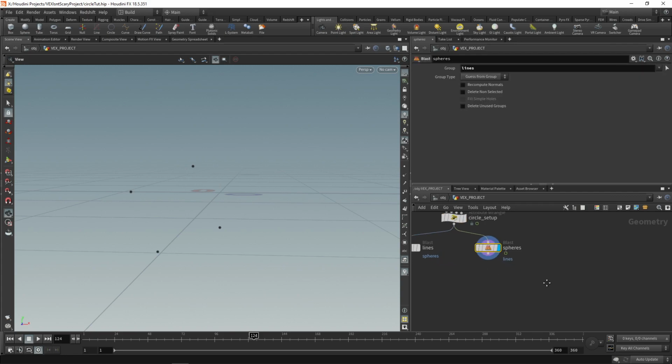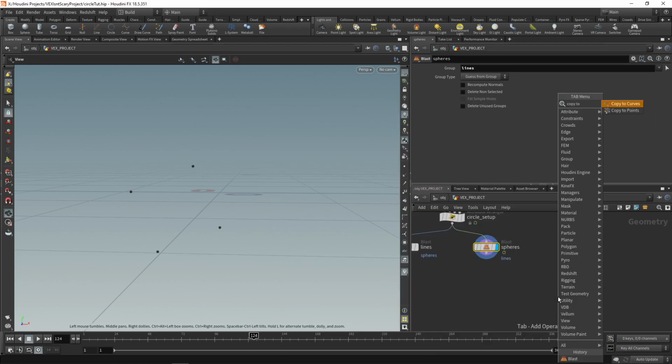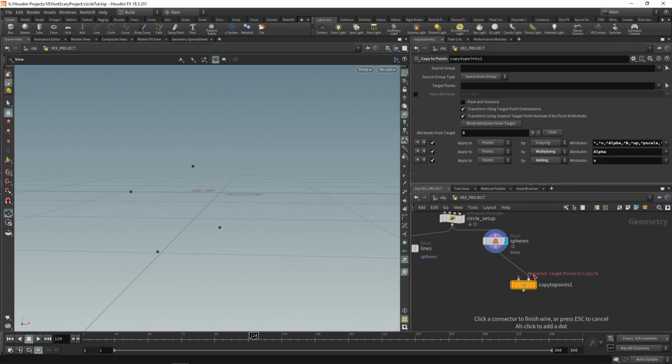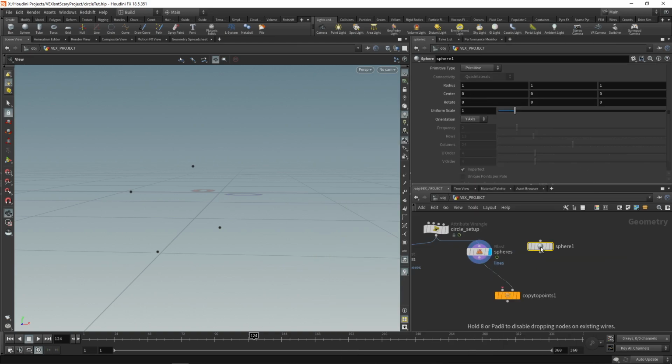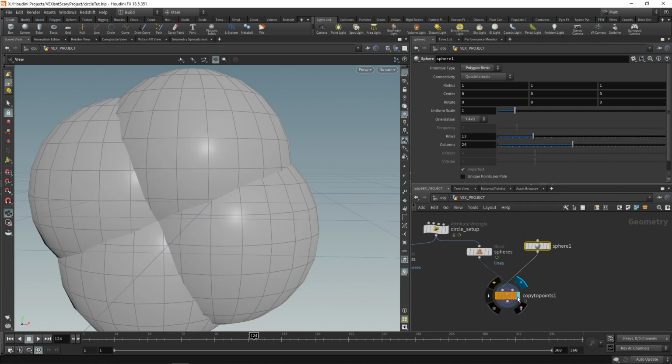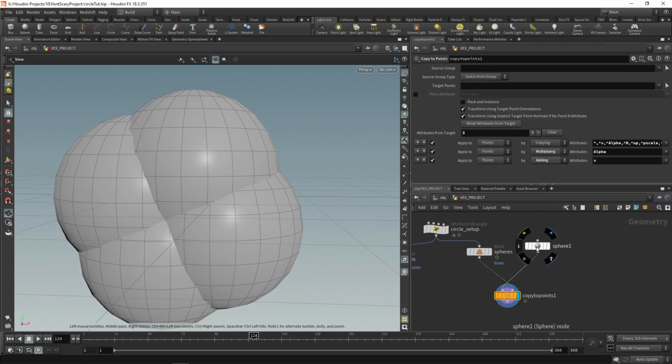And we're going to go over here to our spheres. Now we want spheres, of course, instead of points. To do that, we can use a copy to points. And the second input is the points that you want. The first input is your sphere. So we're going to drop down a sphere geometry, make it a polygon mesh, plug it into first input. And now we have these massive spheres over here.